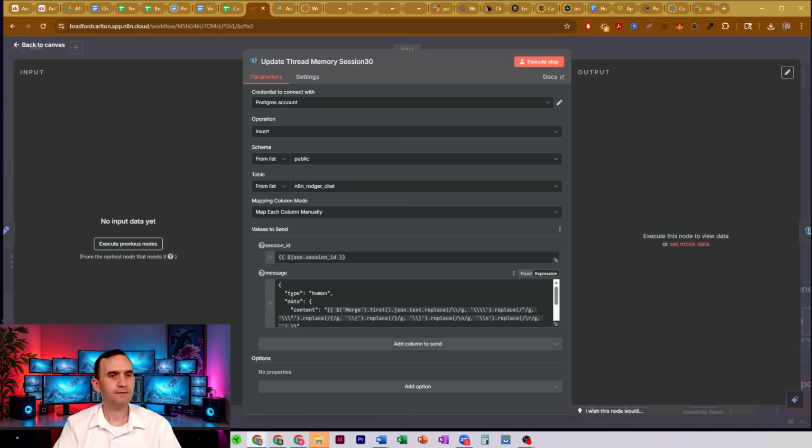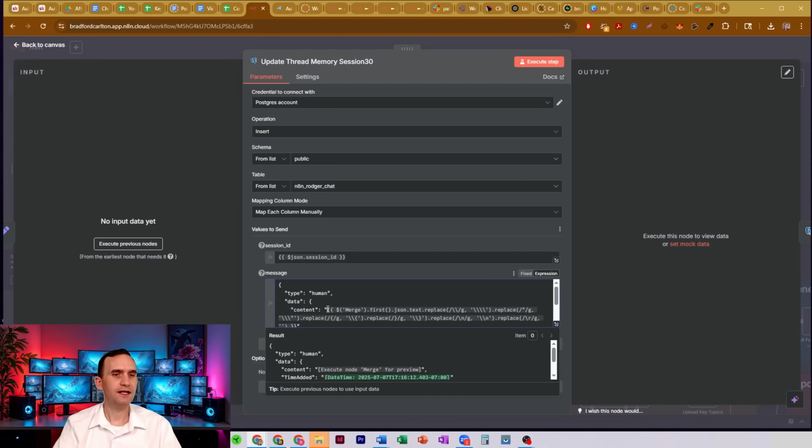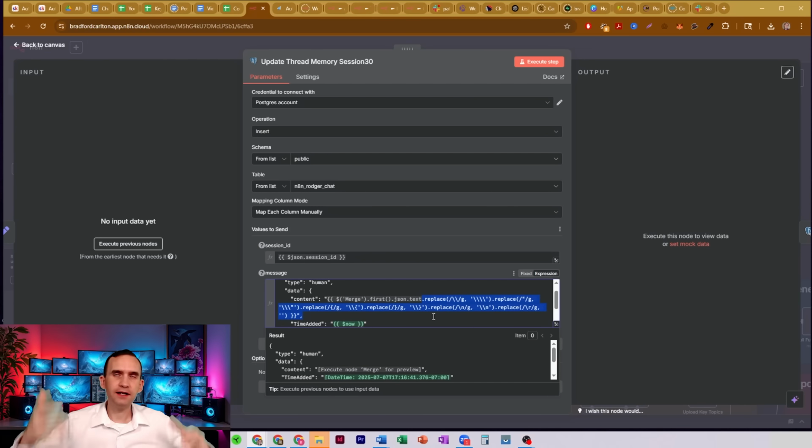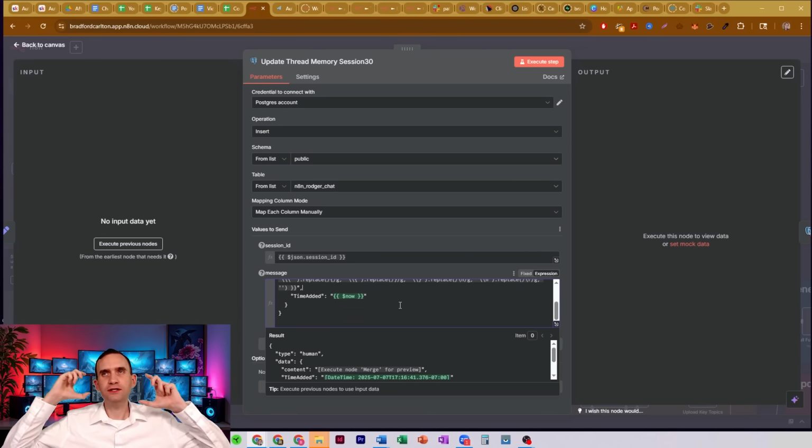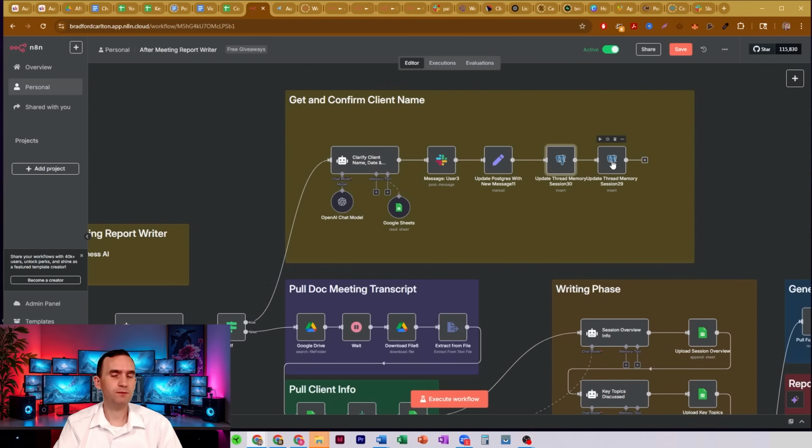Our message is human, our type is human, data, content, and here will be the message that we sent to the bot. So what's coming from the merge node, .text, that would be what we sent the bot. And then we have all of this extra .replace stuff here. This is in order to ensure that nothing extra is added that would break the Postgres upload. So no extra curly braces, no extra quotation marks, no anything like that, because that'll break the upload to Postgres. I make sure to include that so everything is nice and clean. Then we add the time added as well, and that will make sure that this is put into chronological order as compared to the bot message, which is about to come up in the next Postgres node.